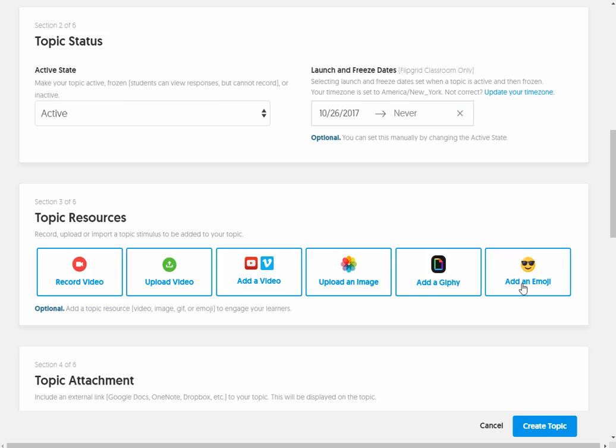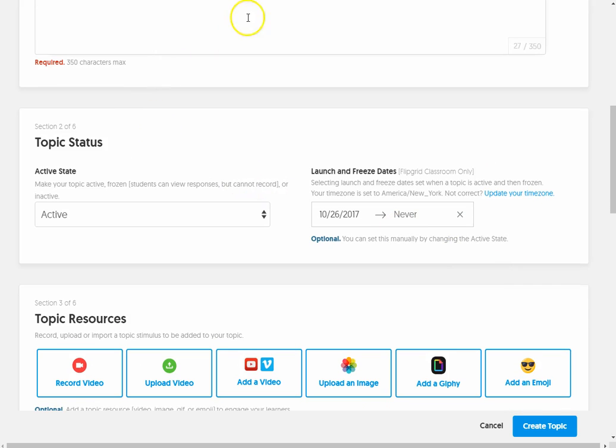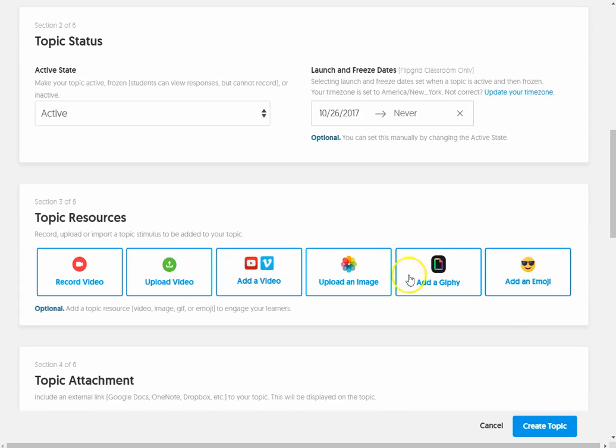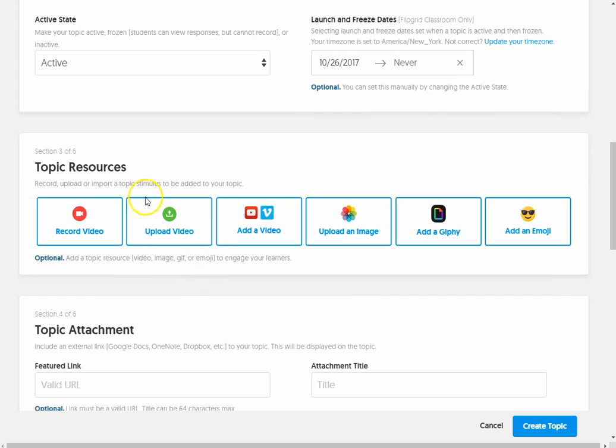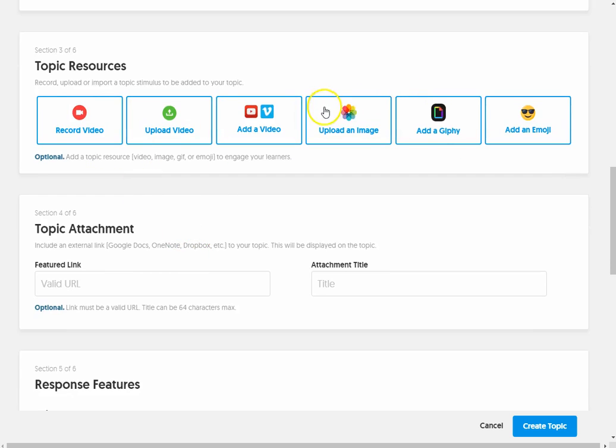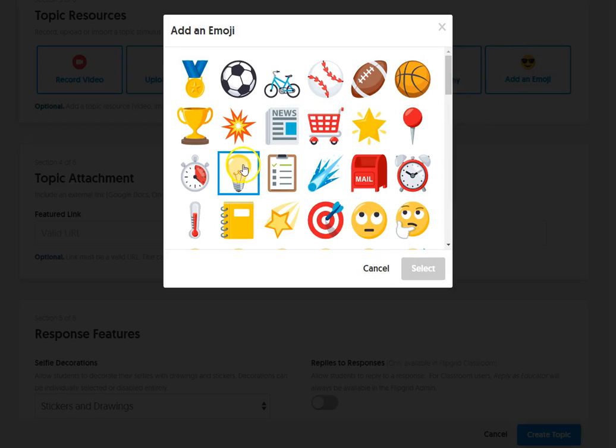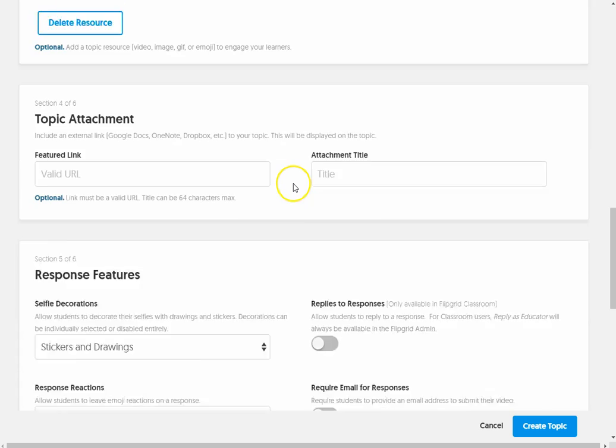Okay, and so all those things could be added up to the top, and you'll see that when the topic is done. So you have a bunch of different options other than just writing down a question to engage your learners. Okay, you don't have to do any of that either. But for me, I'm just going to do something real quick. I'm just going to do an emoji.